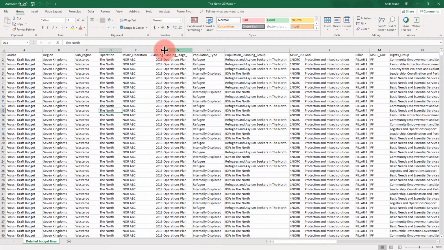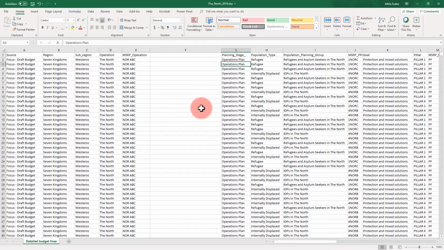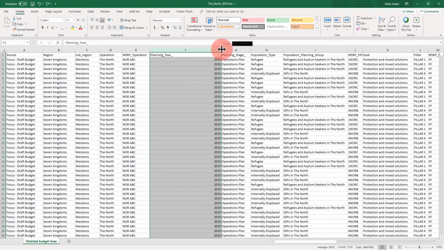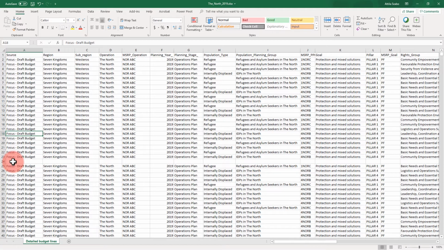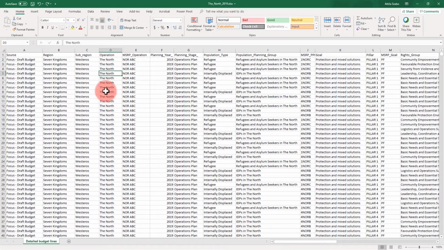So you cannot have, for example, an empty column in your data, as in such a case, pivot tables will only look at this range. Let me undo this. Similarly, if you have an empty row, then the pivot table will only pick up data until this point. So bottom line is you cannot have empty columns or empty rows inside your data.